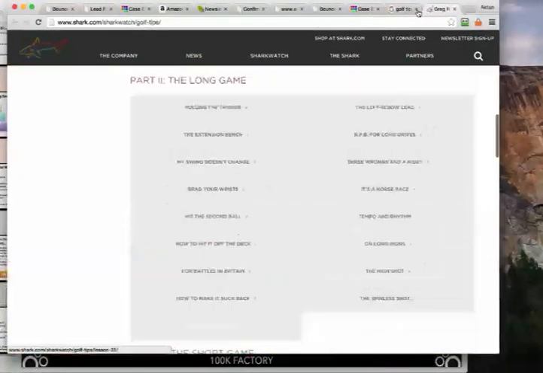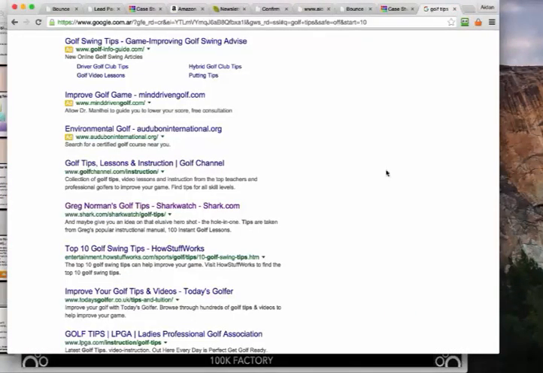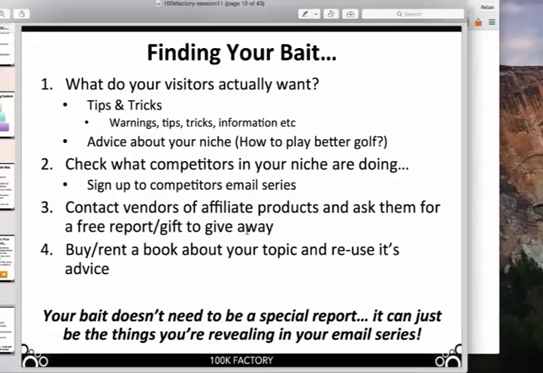And it just so happens that I haven't got lucky with any of these ones here, for this particular example, but that's basically the process. You just go look at what your competitors are doing, find what type of things they're offering to get people to sign up to their email series.